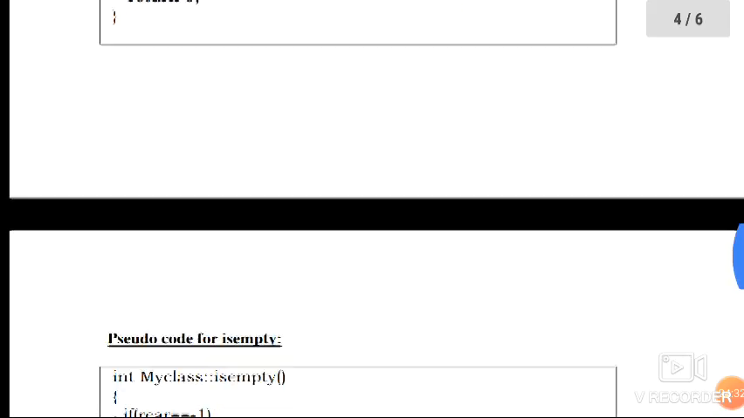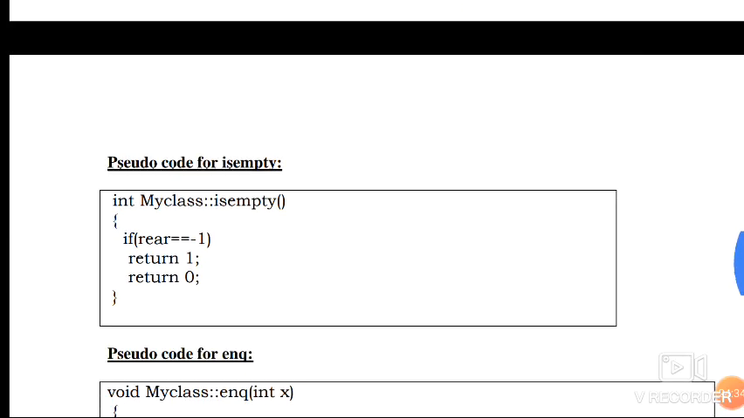Similarly, how to check whether queue is empty or not? As usual, if rear is equal to minus 1, we can say queue is empty, otherwise it is not.